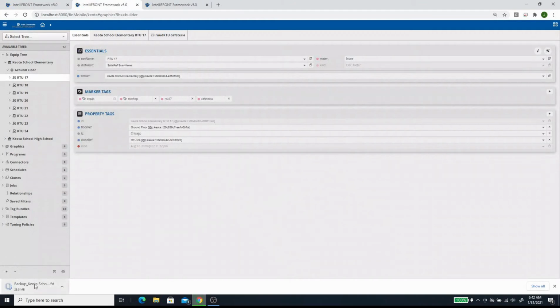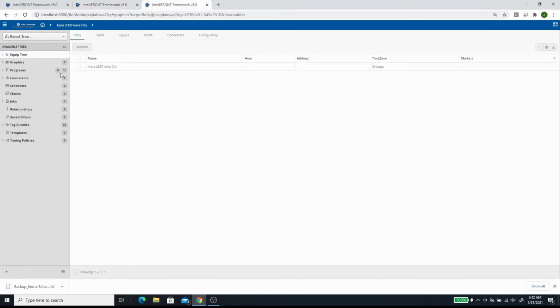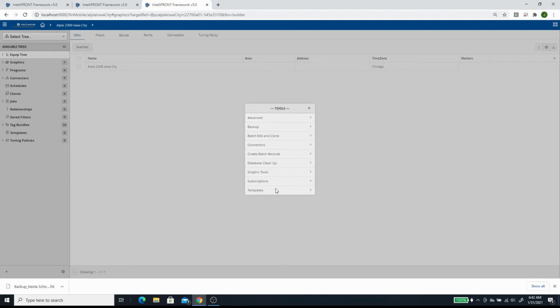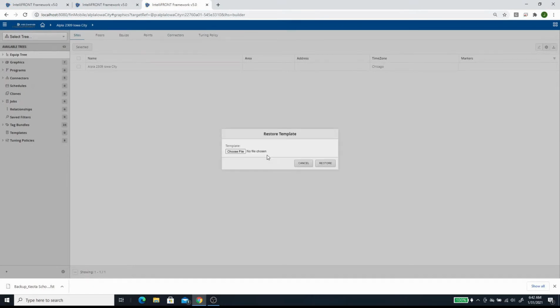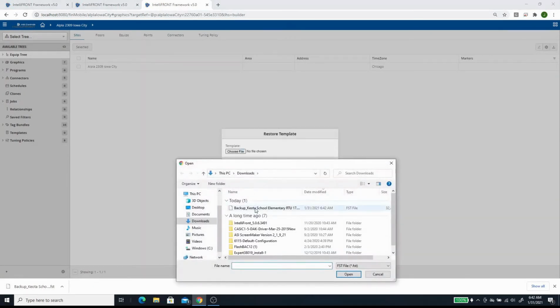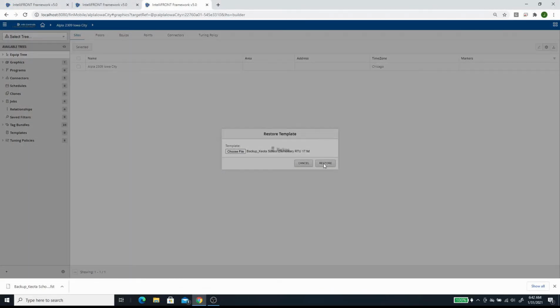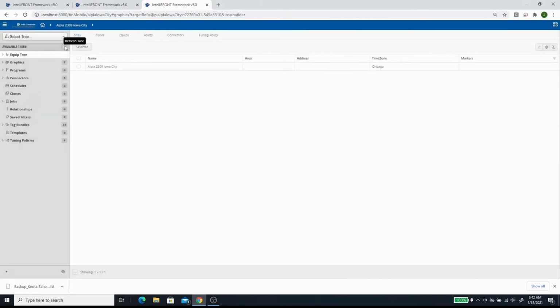Download it. You'll see it's downloading down here in your files folder. Now you go to your next project. Click on your equip tree, on your gear, templates, restore template, choose the file. That's the file. It's going to look like it didn't work, but it did. Just going to hit cancel once this gets done. So hit cancel, refresh your tree.